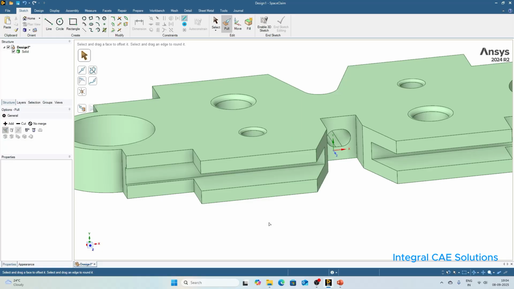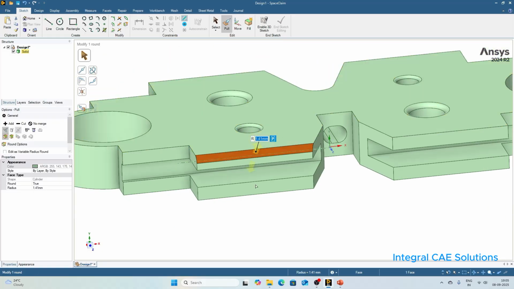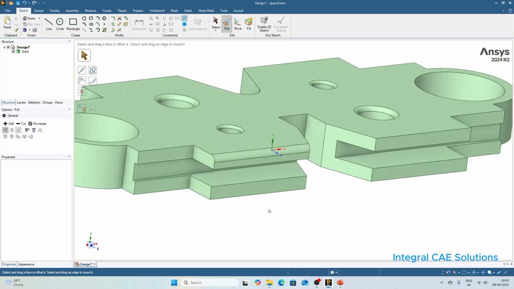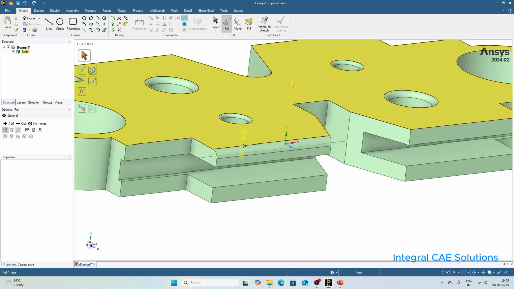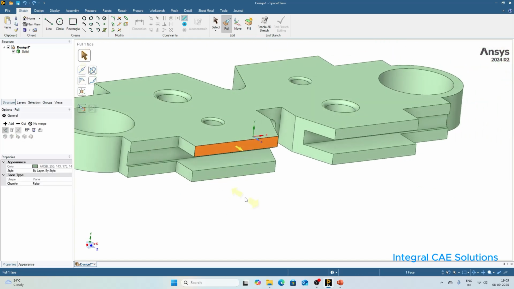Let's create some fillet or rounds on this edge. Select this edge and then pull into the solid. You can also create a full round. For example, let's create a full round for this flat surface. Let's undo. So we want to create a full round for this flat surface.